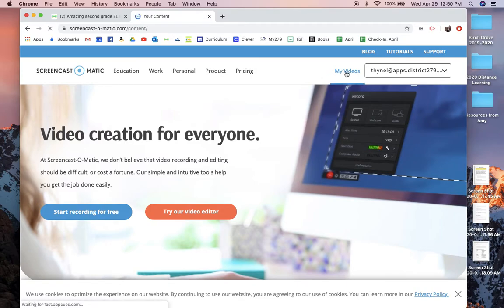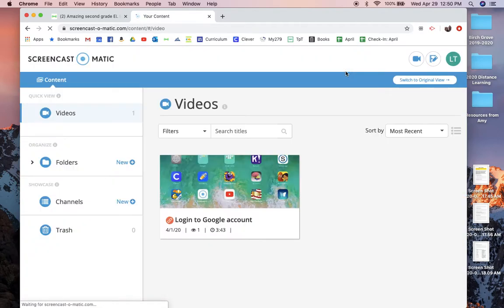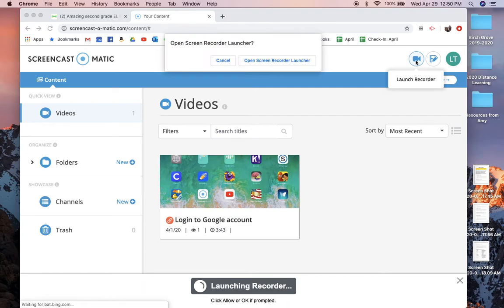It should take me there. So I have one video already, but when you're in videos, you can just go to this launch recorder button, and if you are new to it, it will ask you to download this recorder, which it should just download right away. And it should be pretty secure. I haven't had any problems with anything downloading it.